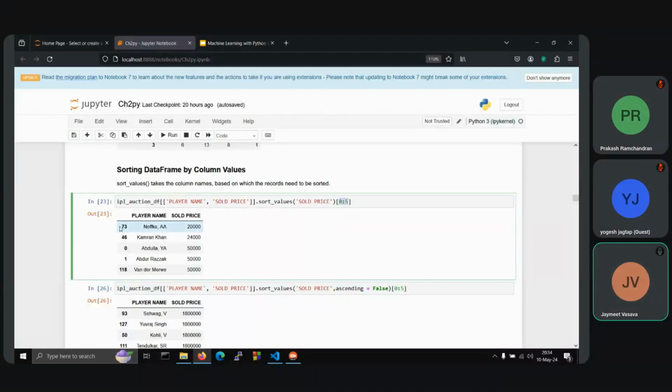So you can see that these are the players, and these are the values. Also you can see that, as we have not specified anything here, by default it is in ascending order.